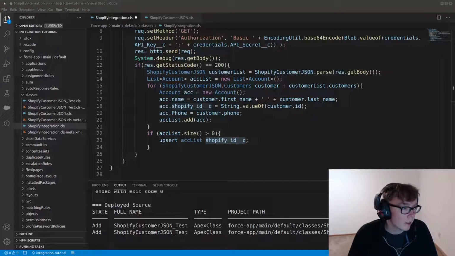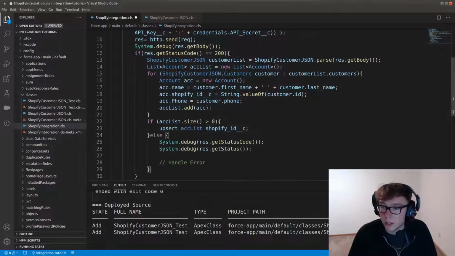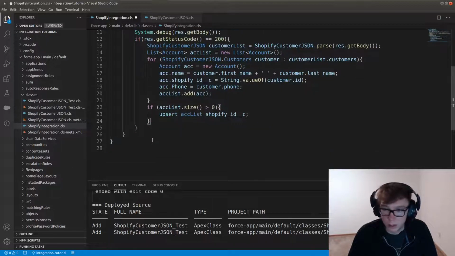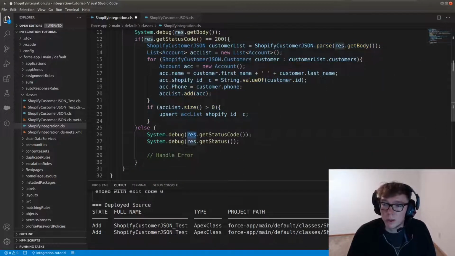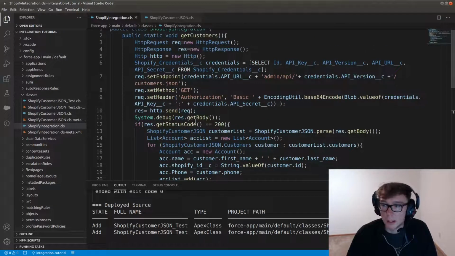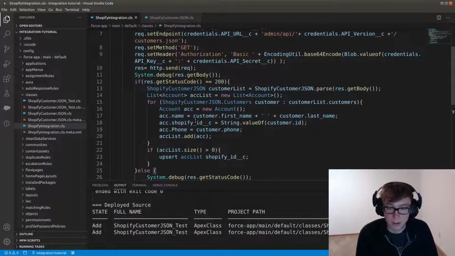And then last, to finish off this Shopify integration class, I'm going to add an else, not to this, but to this block right here. So what we're saying is that if the status code equals 200, execute as expected. Otherwise, we want to debug the status code, we want to debug the status, and maybe we would email a system admin that an error has occurred, and we would need to look into this. Maybe the credentials got outdated, maybe the version got outdated, maybe there's data that wasn't expected. A lot of things can happen.